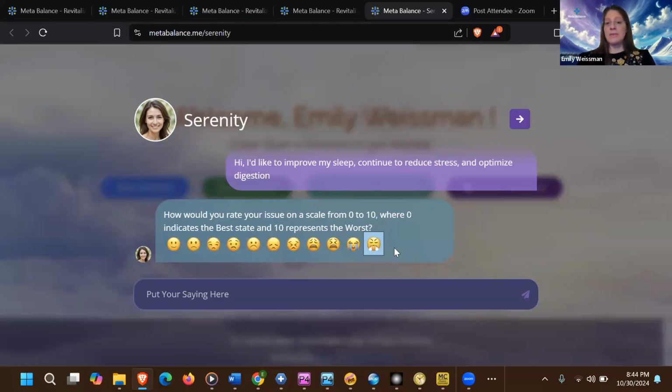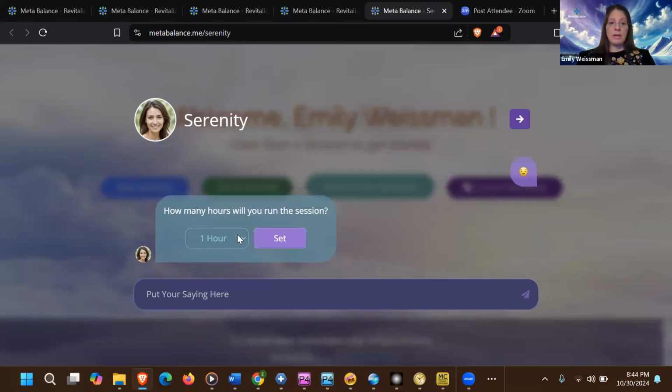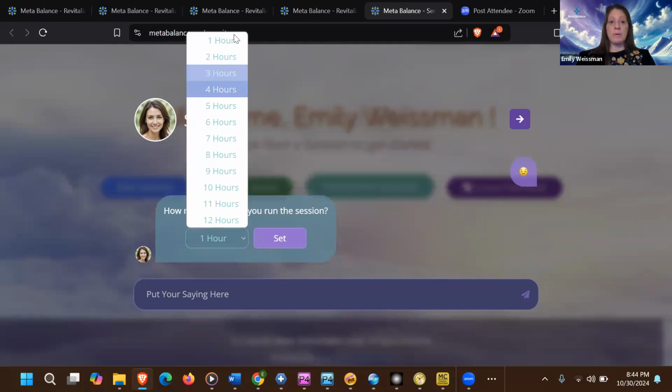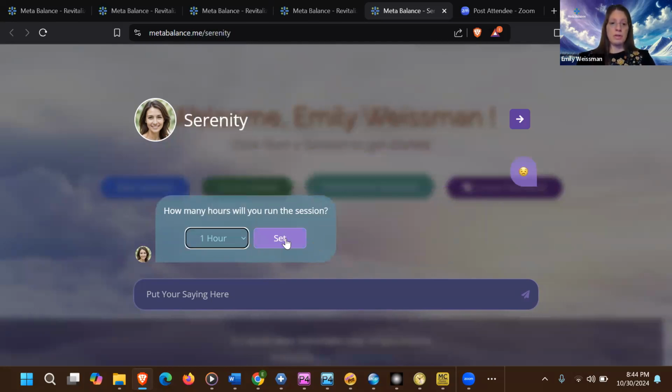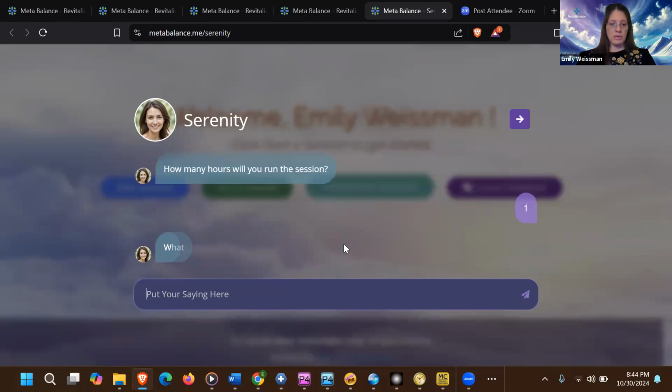Then this is a little different than the other screens, and then she'll ask you to rate it. And you can pick up to 12 hours. I'll just do one here because I don't know that I'll keep it running. I have something else already running. So then she'll start asking you questions. That's where interactive is a little different. She'll actually start asking you questions.